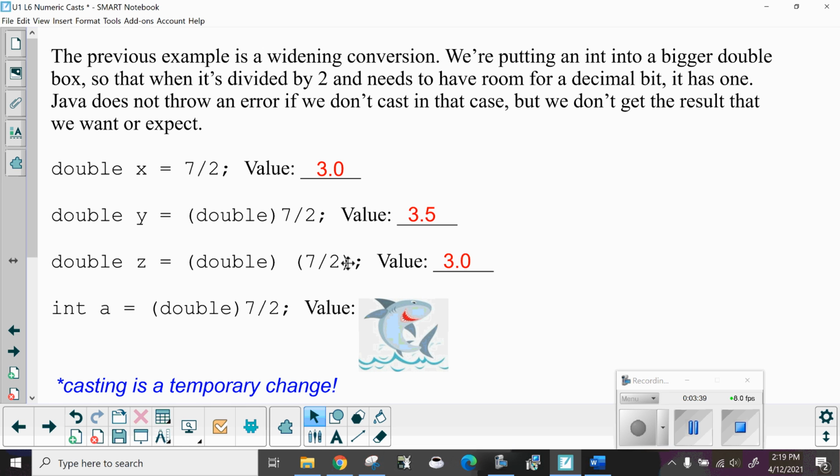In int a, the funny thing is double 7. So now I've got 7.0 divided by 2 is 3.5. But I'm trying to put 3.5 into an integer bag, and I don't have any room for decimals, so it just gives me an error. I can't take something bigger and shove it into a smaller bag. Can't do that. You would get a type mismatch.